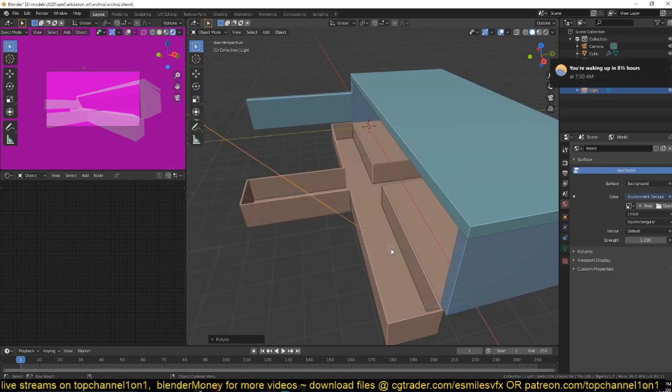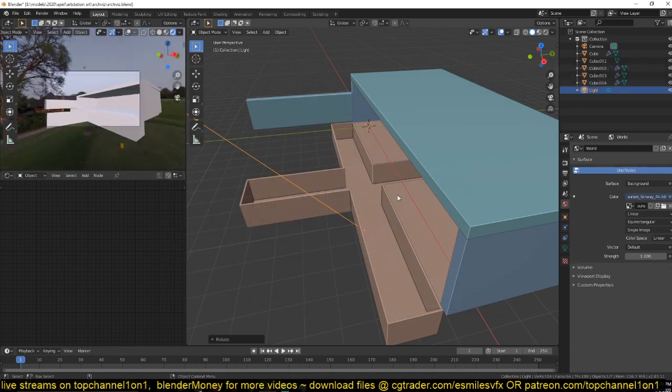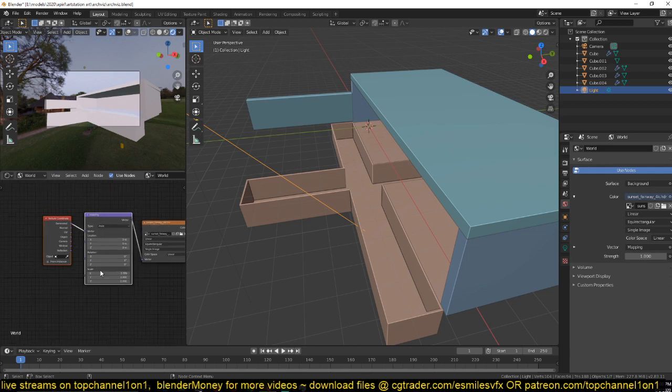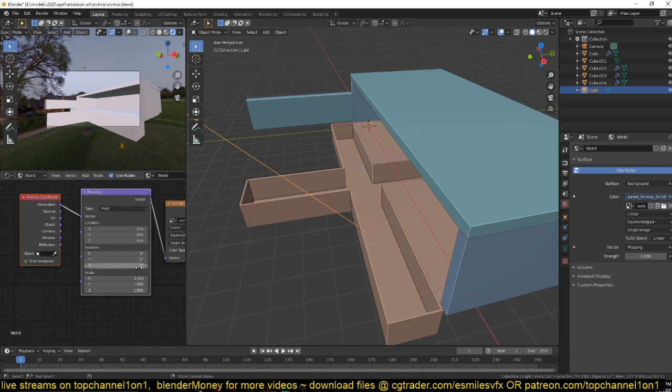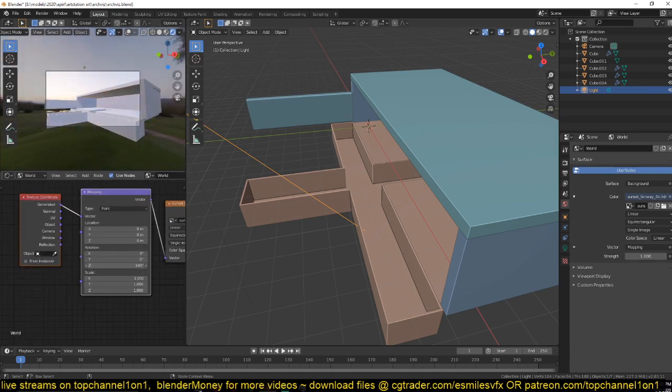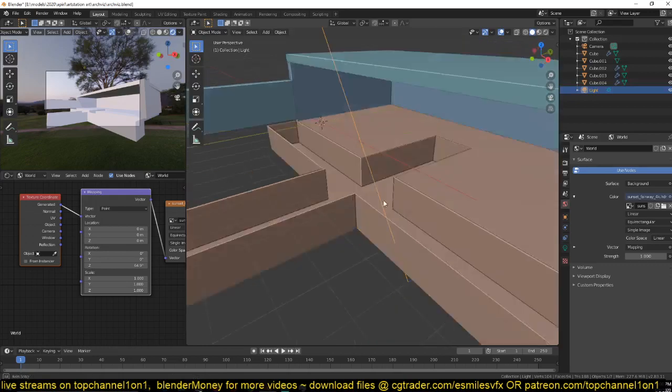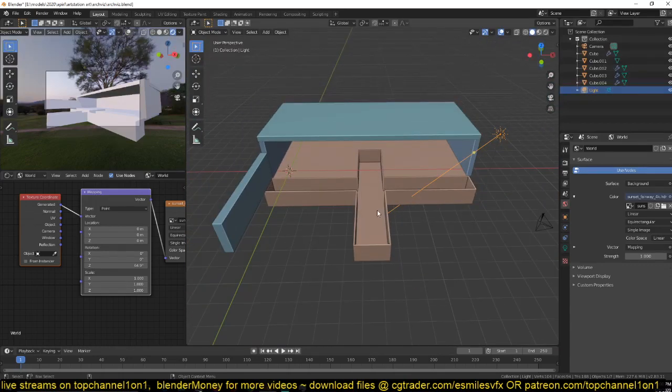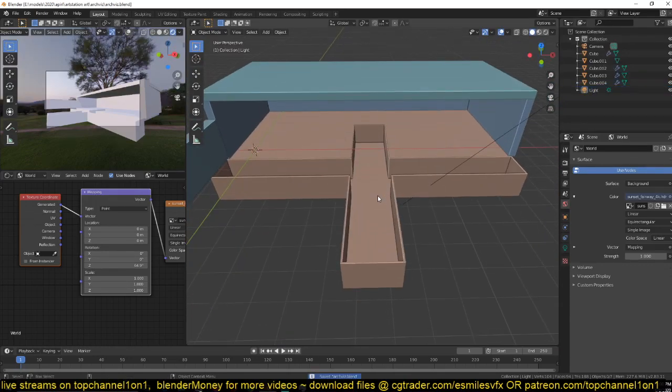Not sure, maybe I could use this. And we can go to the world settings and rotate this image so that we don't see that house in the background. Could have something like that maybe. Now we just need the grass.